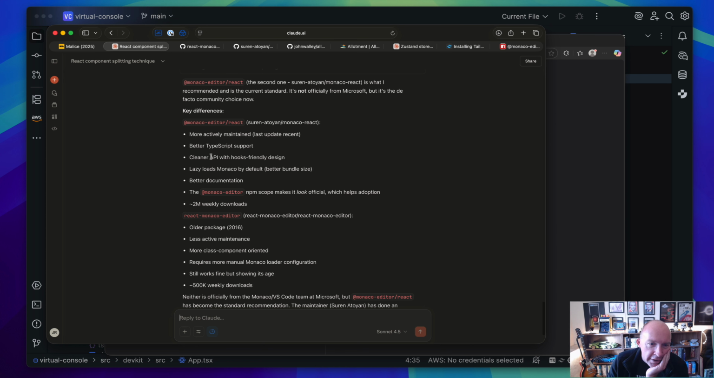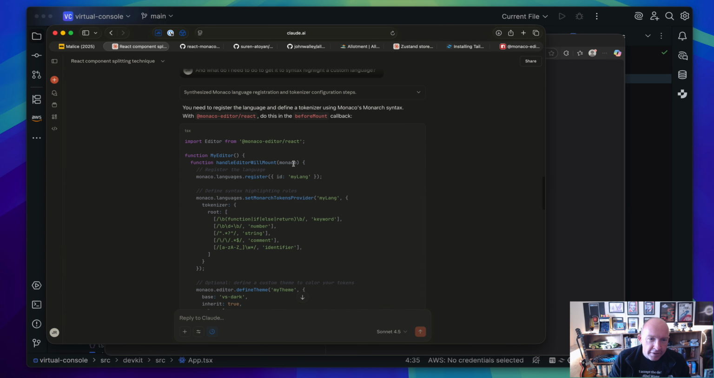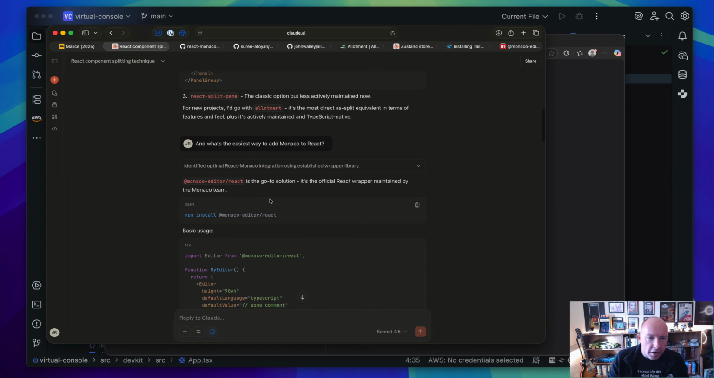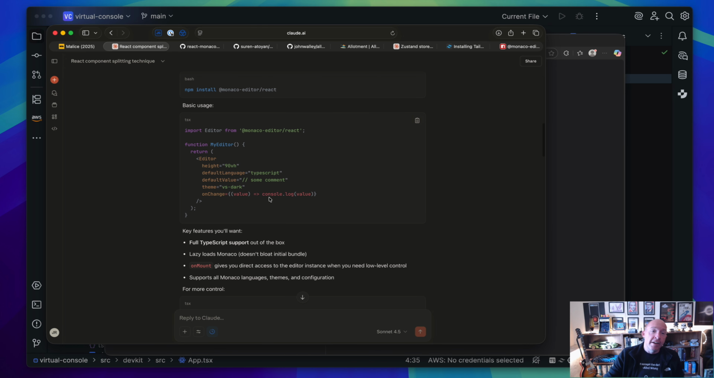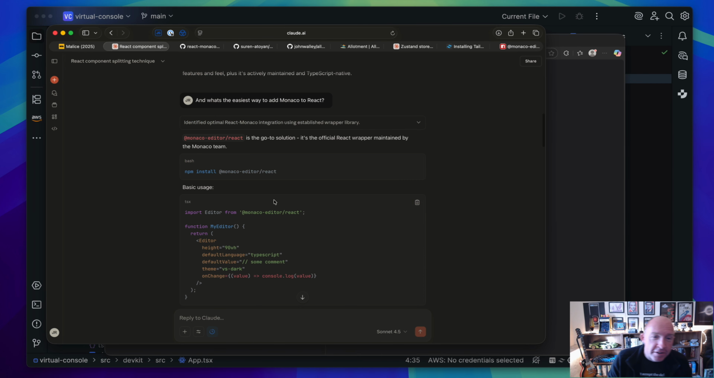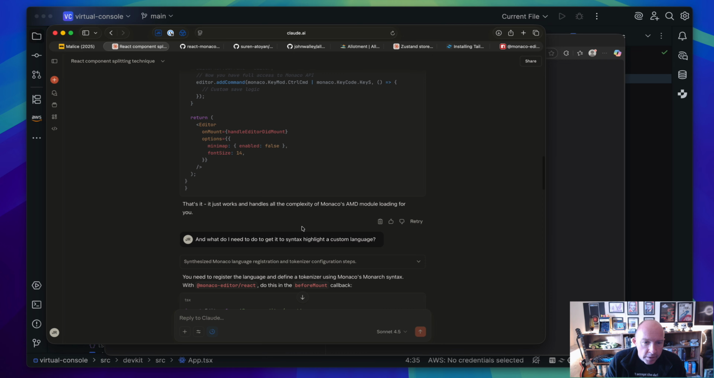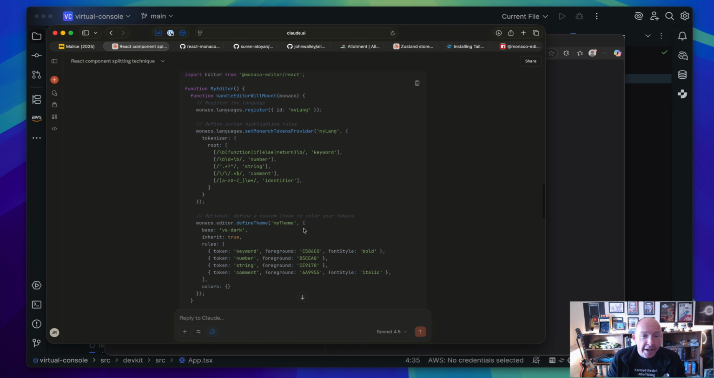Hooks friendly design. Yeah, I definitely want to use one with hooks friendly design. Okay, let's go for Monaco editor React, and I will scroll back up because I got Claude to give me some guidance on integrating it in this use case this morning, and you can see what questions I asked it. What's the easiest way to add it?